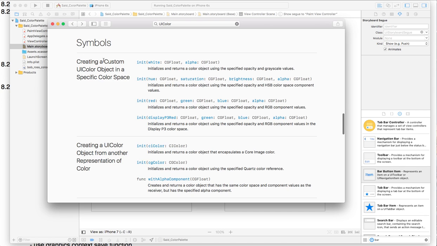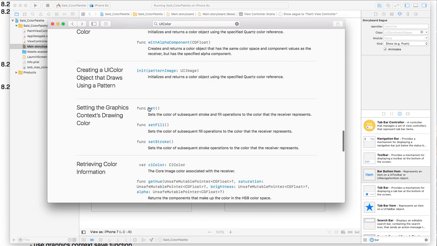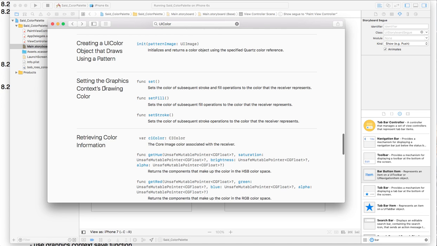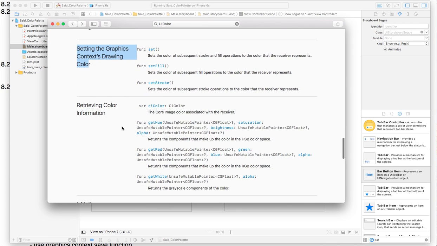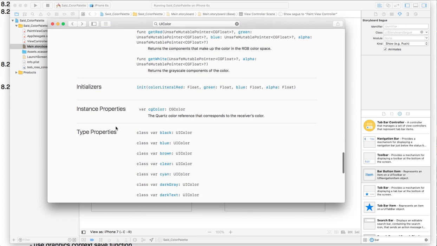First, initializing the object. Here are the init functions, and then different init functions. Then there are the different functions that we have. There is one here for setting the graphics context drawing color. We're going to need those. We can set fill and set stroke, or set, which sets both of them. Retrieving color, if you want to retrieve information about your color.